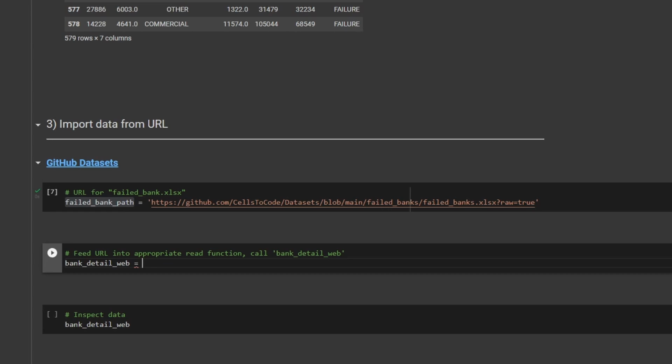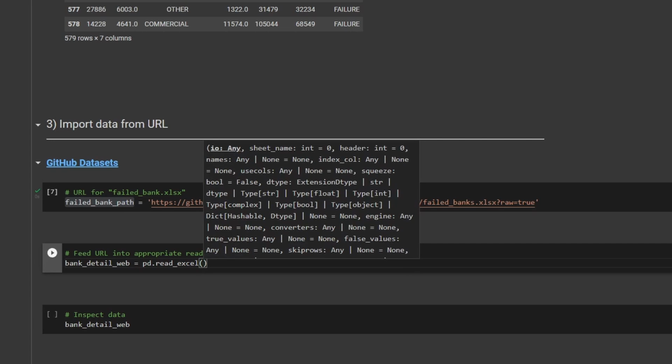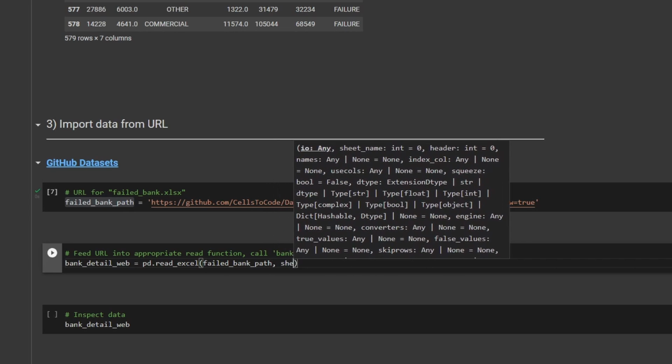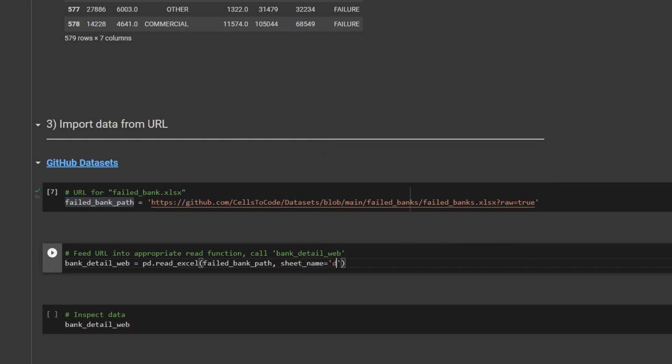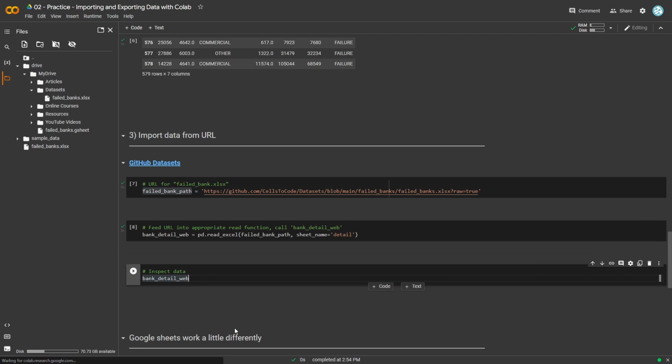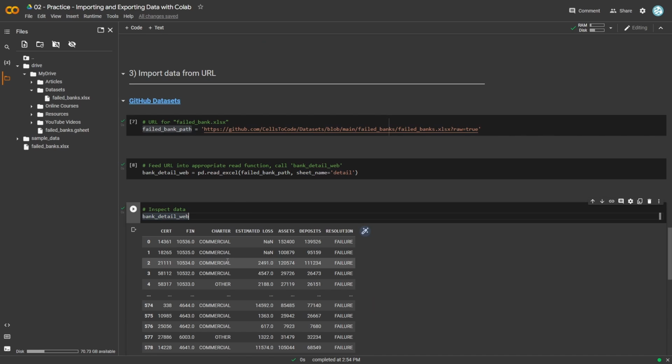Once again, I'm going to use the read_excel function. And instead of giving it the name of a file on my drive or uploaded to my session storage, I'm going to give it that feldbank_path. It's going to work pretty similarly, where I give it the string of the location, but now I've just saved it to this variable. Like we did above, we also need to say sheet_name equals detail, and then we can run that. You notice that it ran properly, and if we run the next cell, we can see that we have the exact same data that we had in the other two examples.